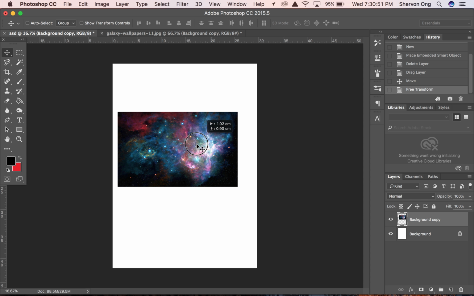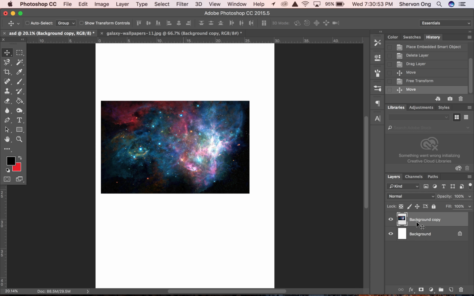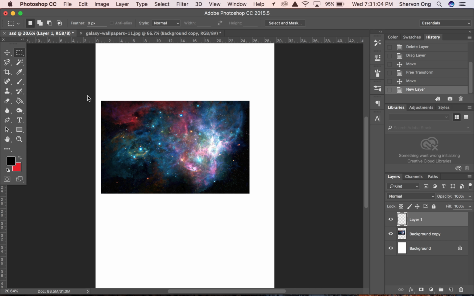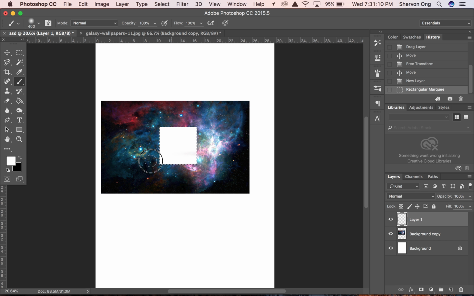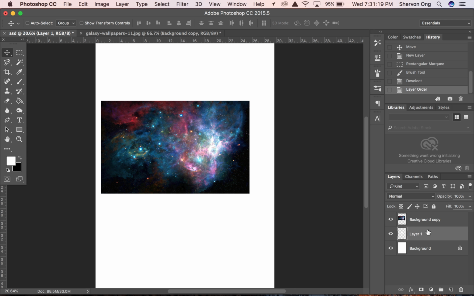Because of how layers work, whatever is on top will be seen, and whatever is below won't be seen. So if I create a new layer, this is the button for new layer, and I paint something white, you see this square. Because this square is on top of this space thing, that's how you can see it. But if it's below, then you cannot see.